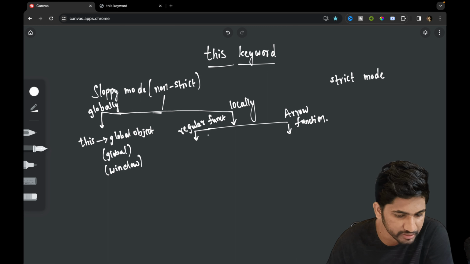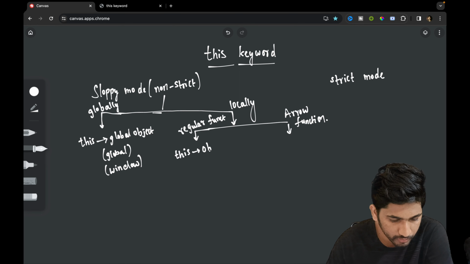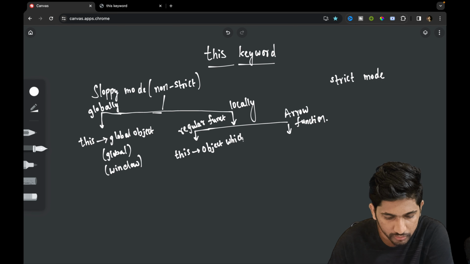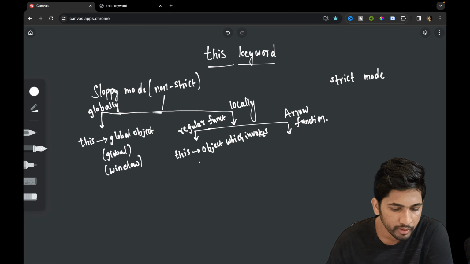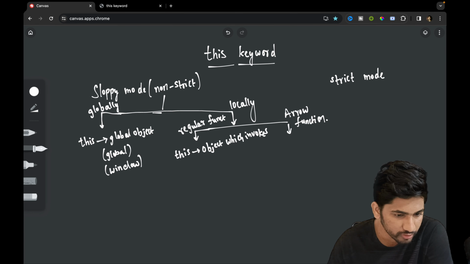Remember, inside regular functions, when we use this keyword, this keyword always points to the object which invokes the function. There might be scenarios where we do not invoke the regular functions by using any object in front of it. Firstly, what do I mean by the object which invokes the function?